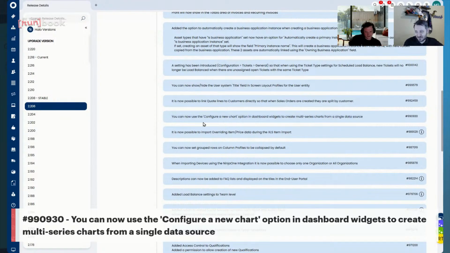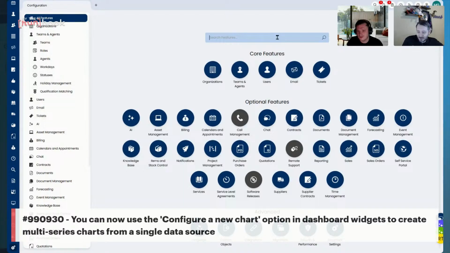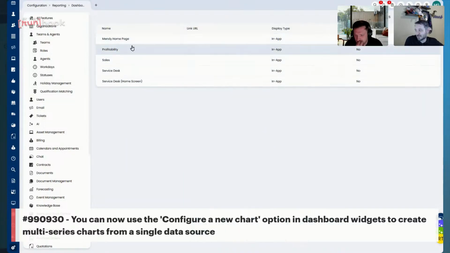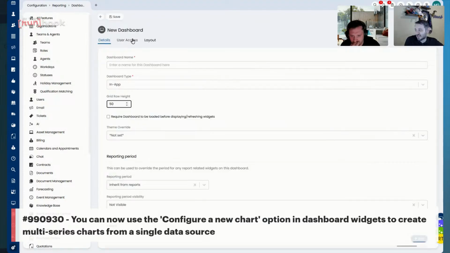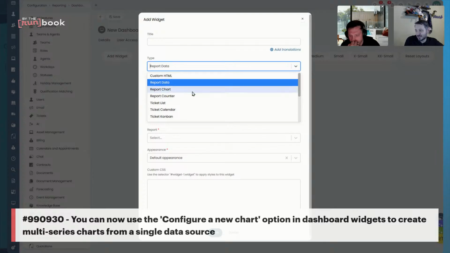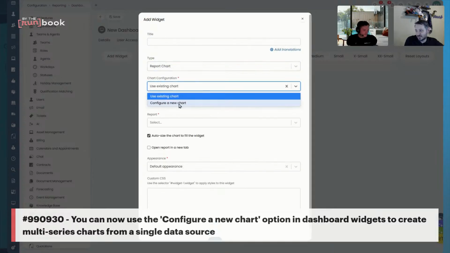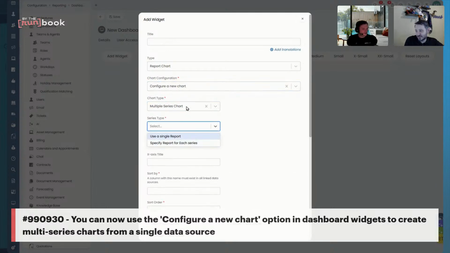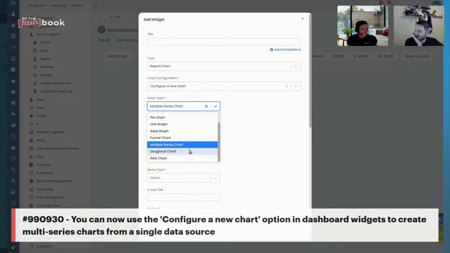I don't think it's been there, I think this is it. Is it? I think this is when they introduced it, or maybe I'm wrong. But either way, what it's talking about is within the dashboards, we can make a new one, and then under layout, we can add a widget, and that widget can be a report chart, and then we would configure a new chart at that point, and then we can choose the chart types. I think multi-series is the new one. You're right. Yeah, multi-series is the new one.